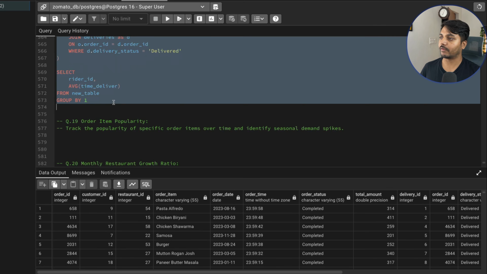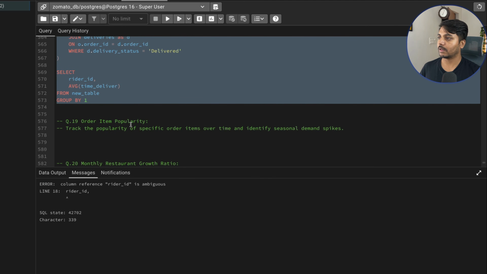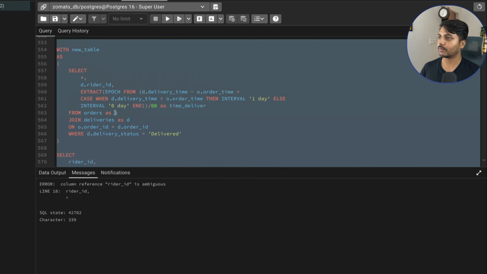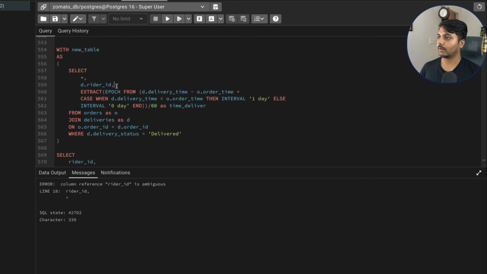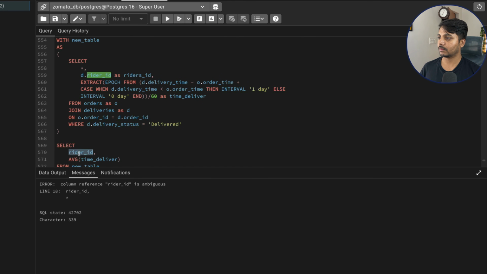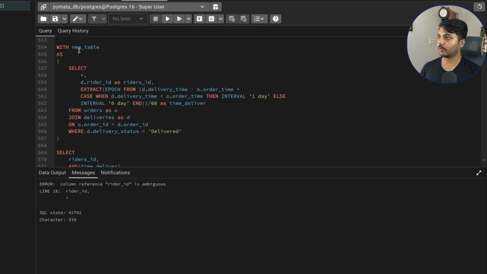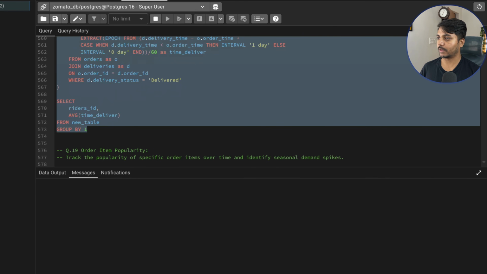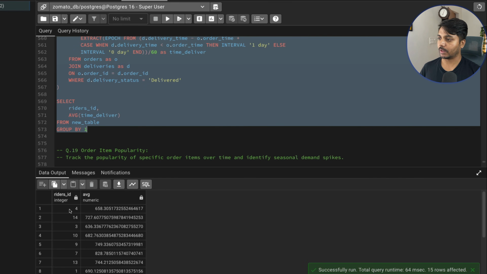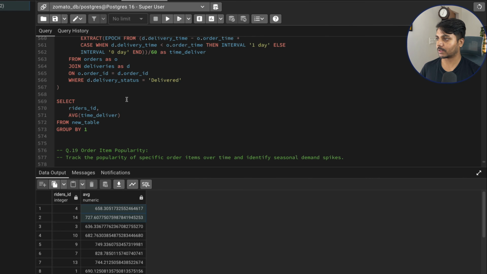So let's go ahead and run it. The rider ID is ambiguous. Why? Let me alias it as rider_id. There could be two columns with the same name, and that's the reason we are having this issue. Now you can see each rider and this average time. From this average time we need to find the minimum and the maximum average time. That was the task.